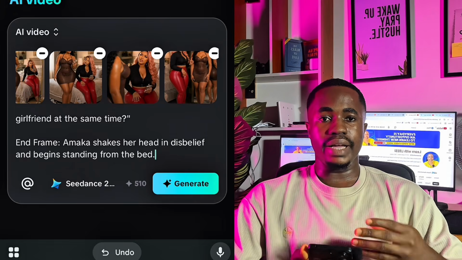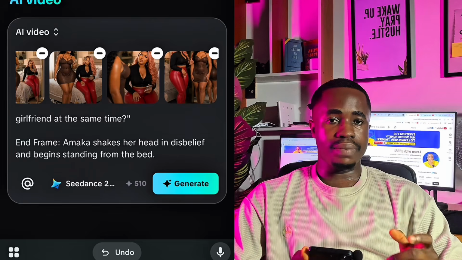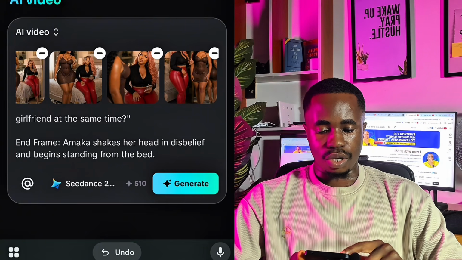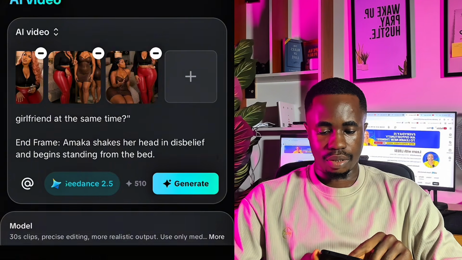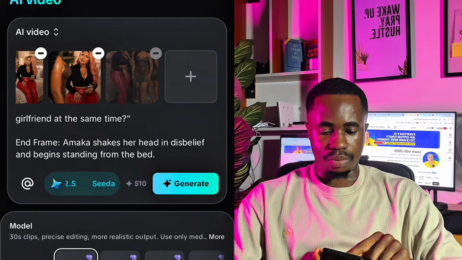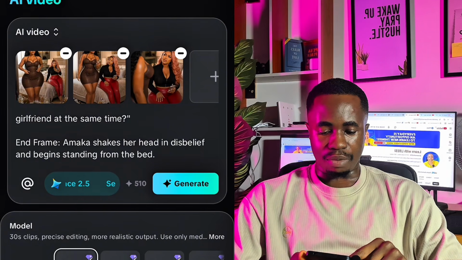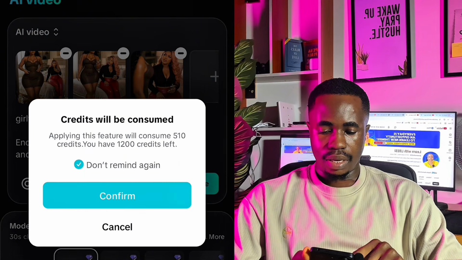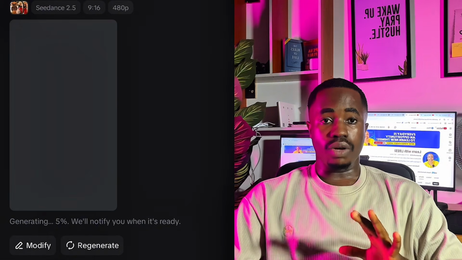Now you have an idea on how to create this. Remember, I'll show you another method and another website to use in doing this. After entering this, I'm going to just remove this other shot. So let's go with just 3 shots. After that, I'm going to click on generate, and then they will ask you to confirm. So I'm confirming that to use my credit. Now that is going to be generated.